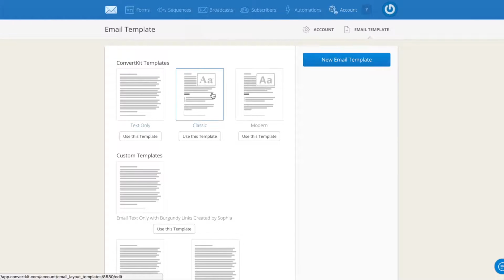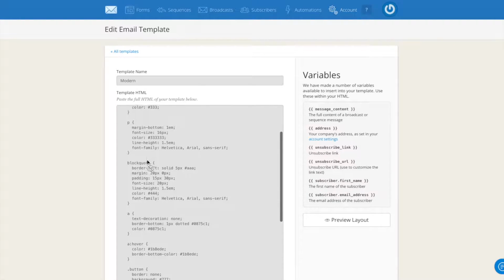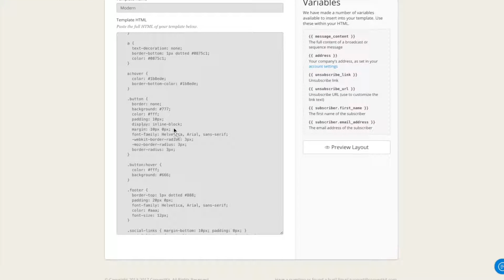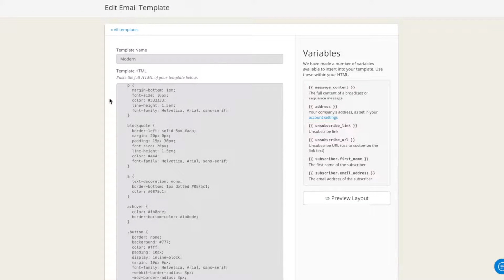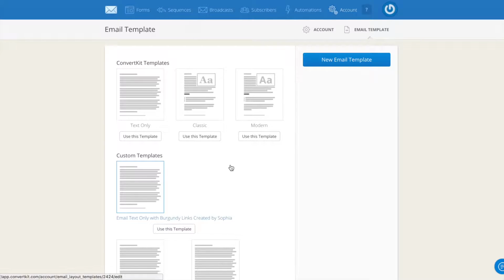Now, the first three templates are already set up for you by the ConvertKit team. They've already created three different templates for you. If you click into any of these default templates, you see how your emails are stylized with this code. If you want to make any changes to this code, what you need to do is create your own custom template. So you pick the style of the emails that you like, and I love the modern. This is an updated custom template that the ConvertKit team has placed in your accounts.